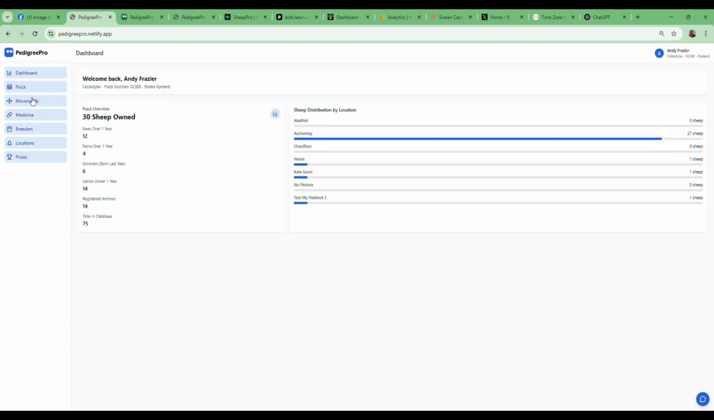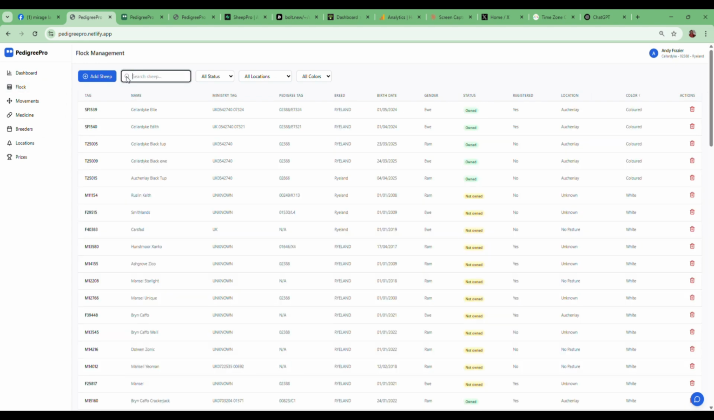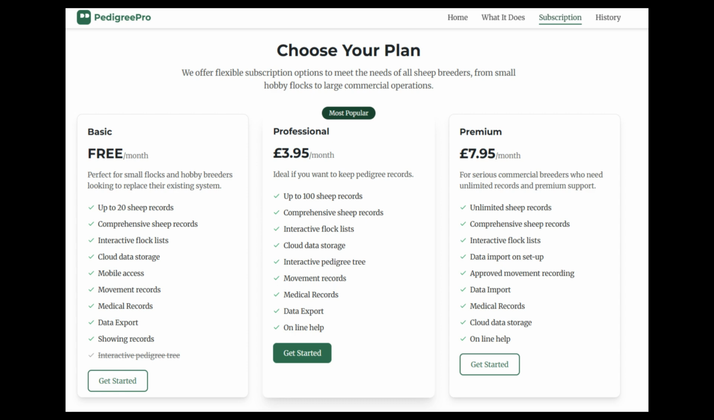So if you are using PedigreePro very much as a pedigree program to monitor your pedigrees, you'll find you do get a lot of animals in there. I've got 30 sheep shown on there. Those are my previous lambs. I've only got 6 ewes. I ended up with 80 sheep in my database. So if you do use the pedigree side of this software, you will need to buy yourself the subscription version, which is £3.95 a month, and that allows you to enter up to 100 animals.